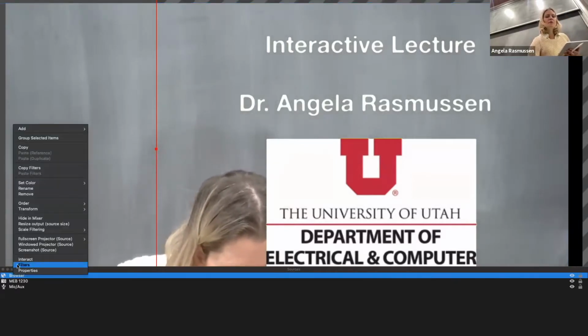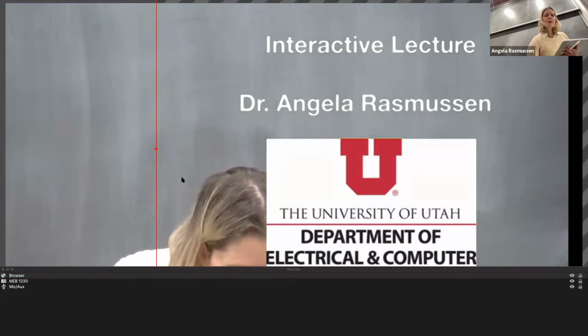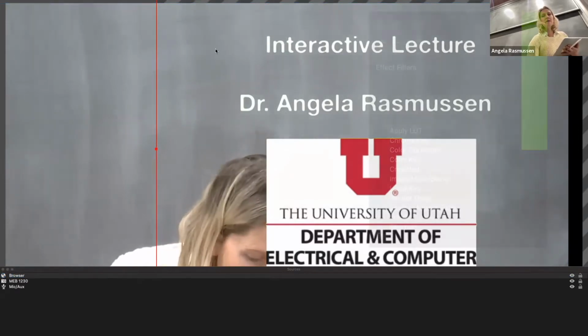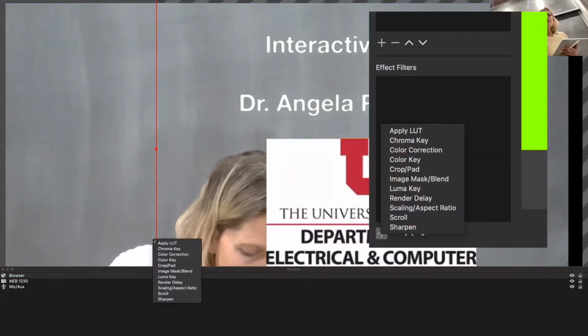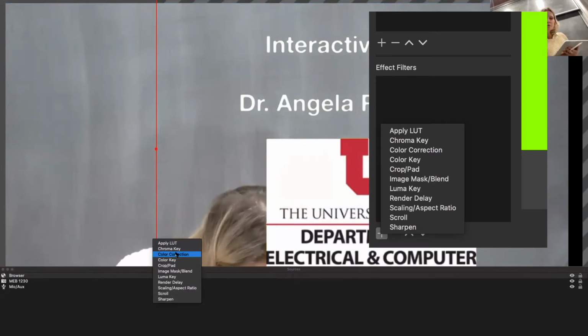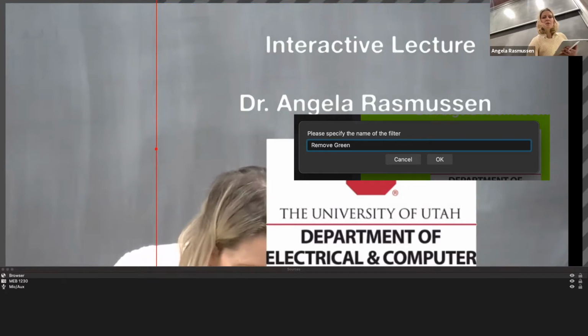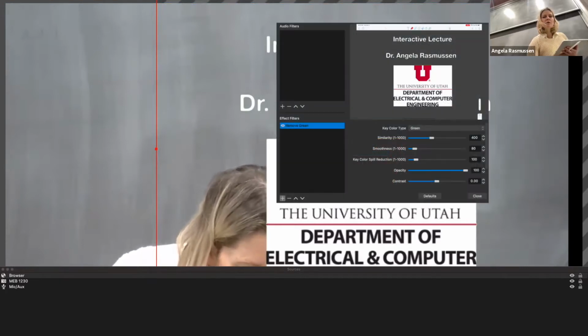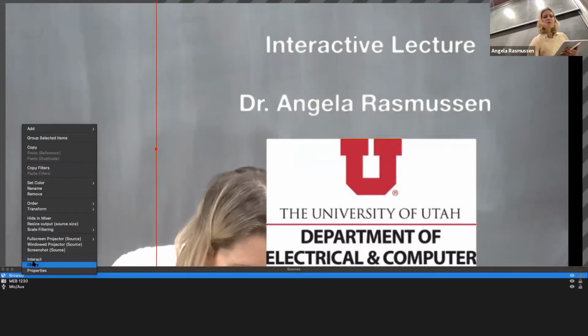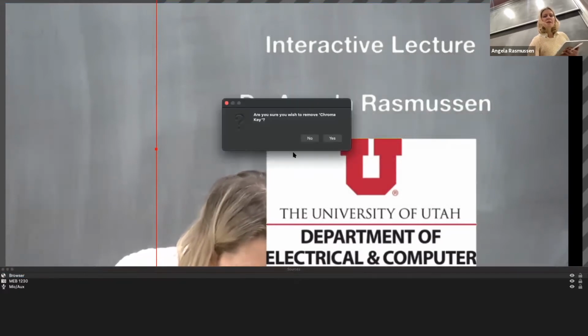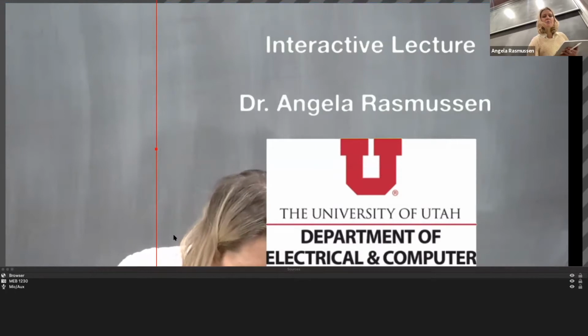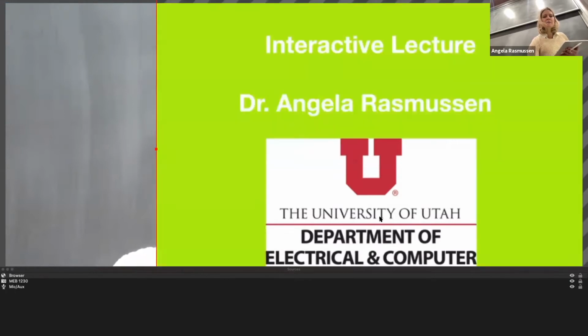So if you go to filters, you can add in, you can do plus, and you go down to chroma key, and you can name it whatever you want to name it. And then here I've removed the green background. If I remove that filter, you would just do the minus and you can remove it. If I remove this one, you're actually going to see the green background.